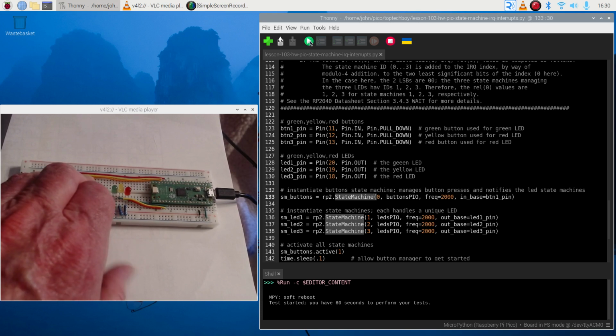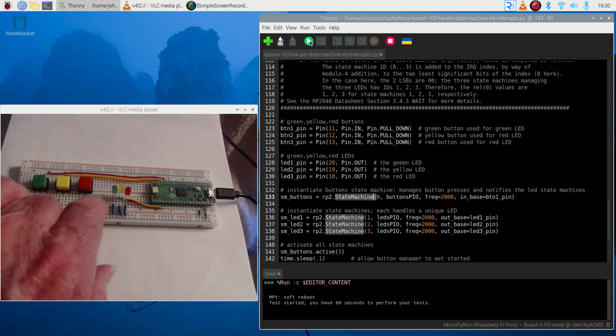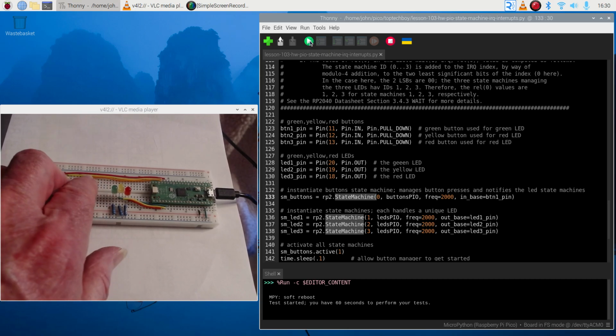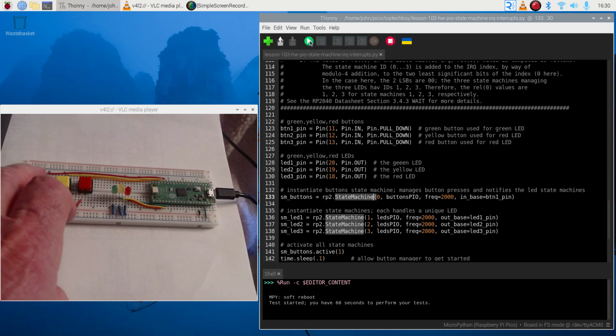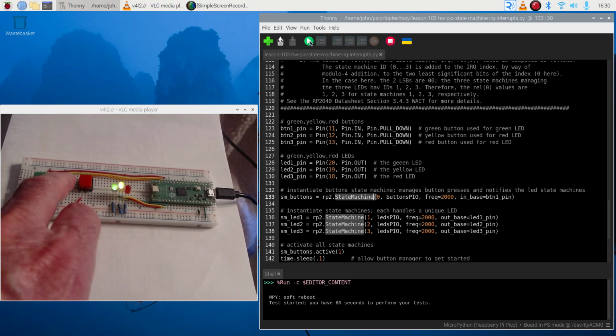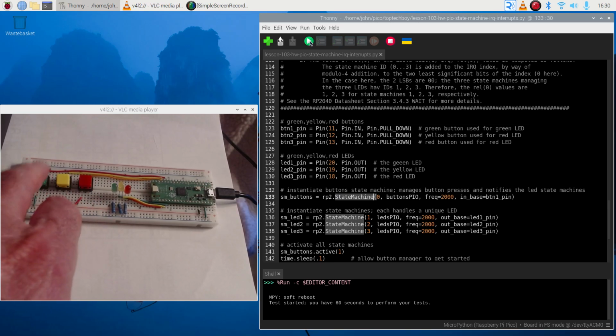Let me do it again. That was yellow and red, and here's green and red, and here's all 3. Let's make sure the buttons still work. There's green, yellow, red, red off, yellow off, green off, and I think that'll do it.